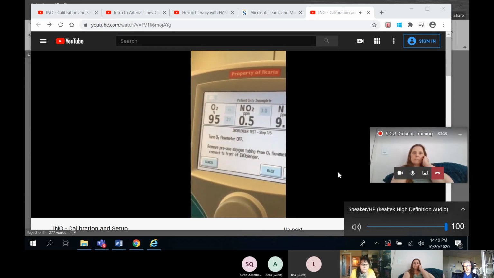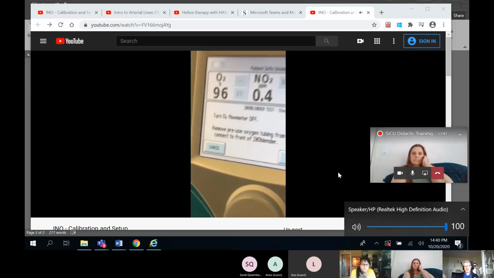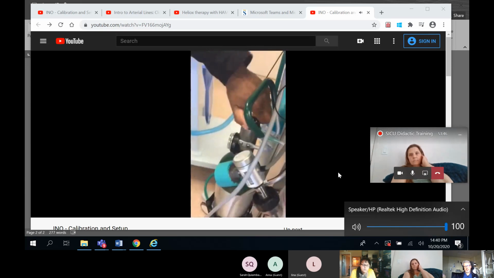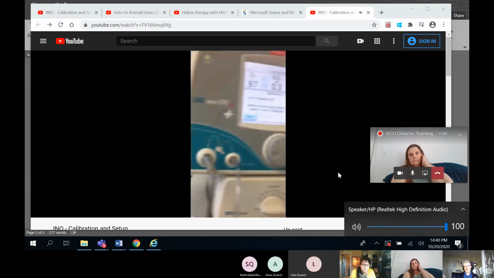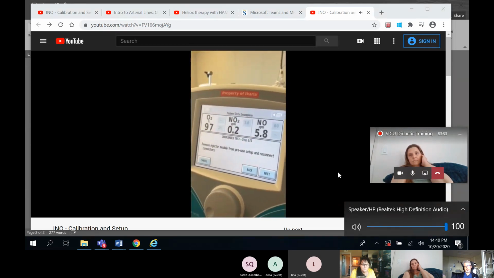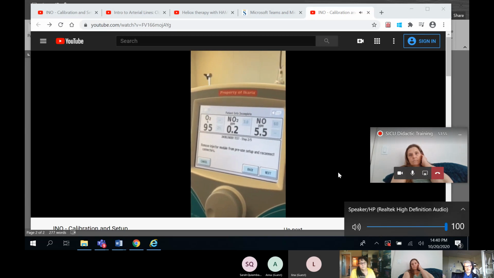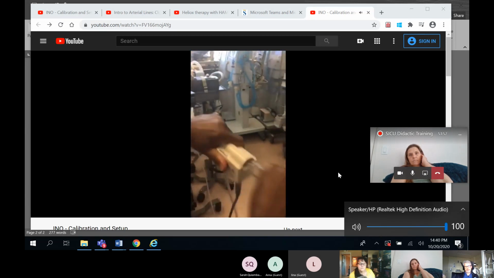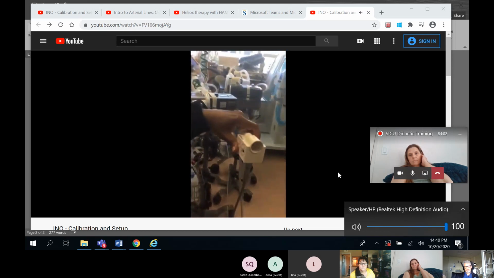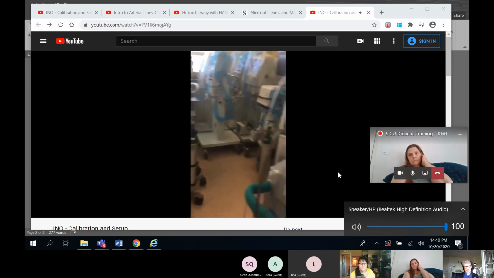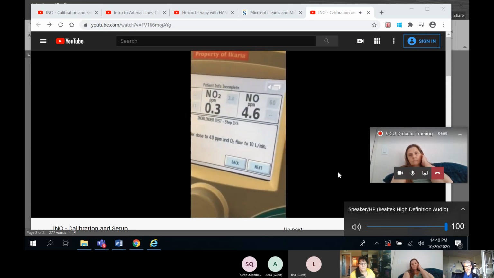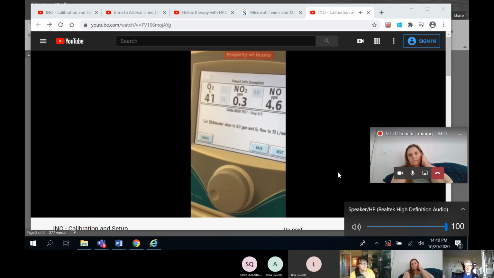And then turn off the flow meter. Remove the flow from the previous setup and reconnect connectors. And then set the INO blender dose to 40 parts per million and O2 flow to 10 liters per minute.